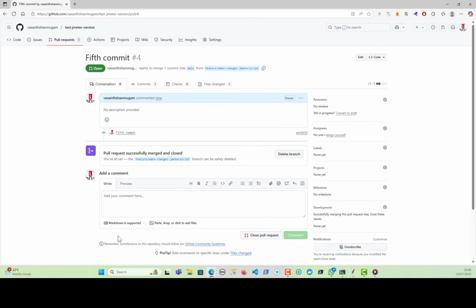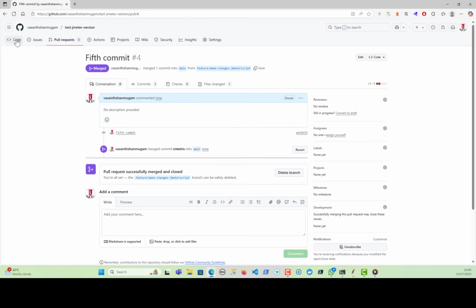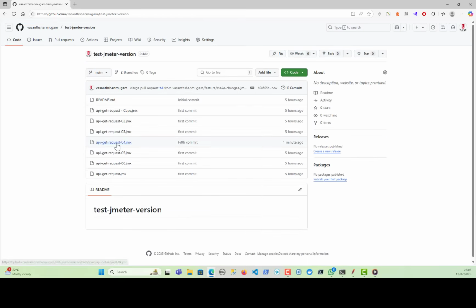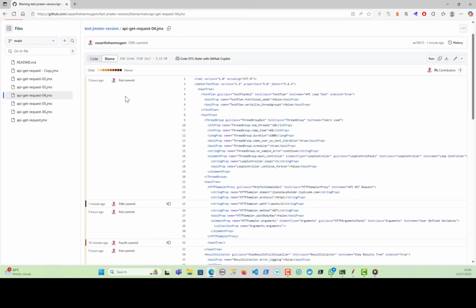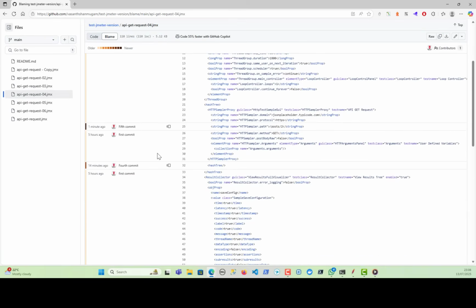The reason I'm merging this pull request is that if I go back to my code, open my code here, and click on blame, we can very well see the changes.